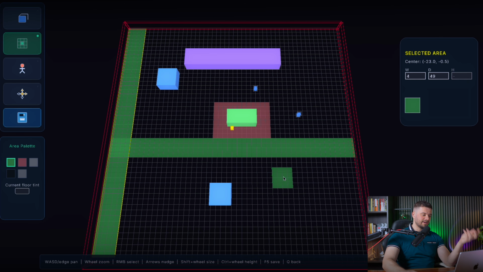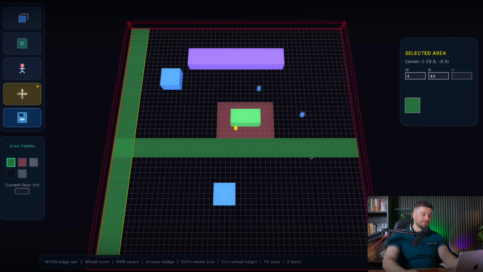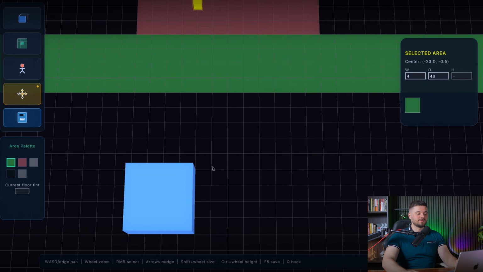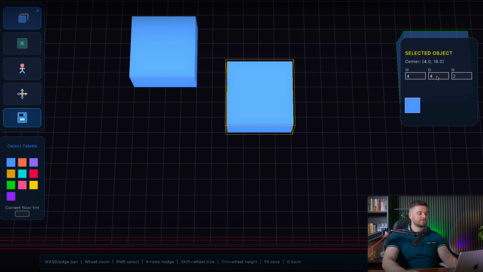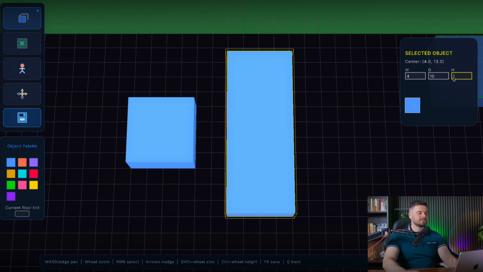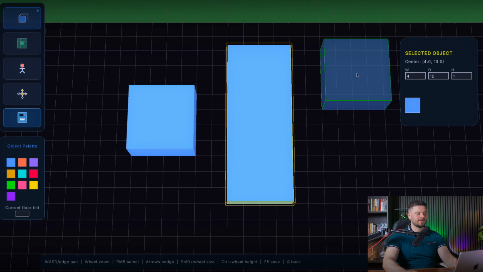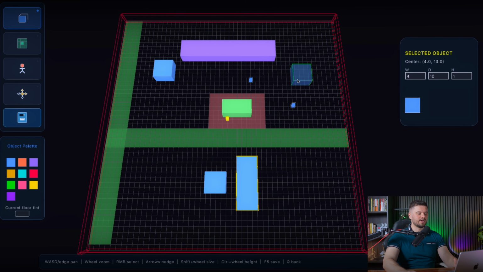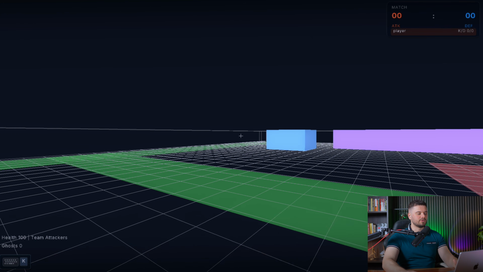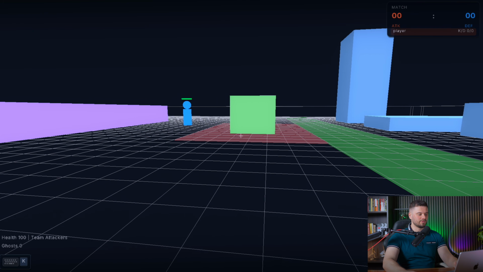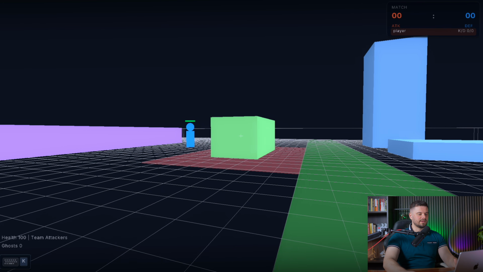Now, back to the level design. I'm thinking about expanding the level design so that we can have stairs, slopes, floors on top of floors, and so on. But since in this first version you can't really shoot up and down, it's everything on the same level, I didn't see a reason to implement that feature yet. Okay, then you can save your level, and now in starting a game you can play on your own level, which is cool.